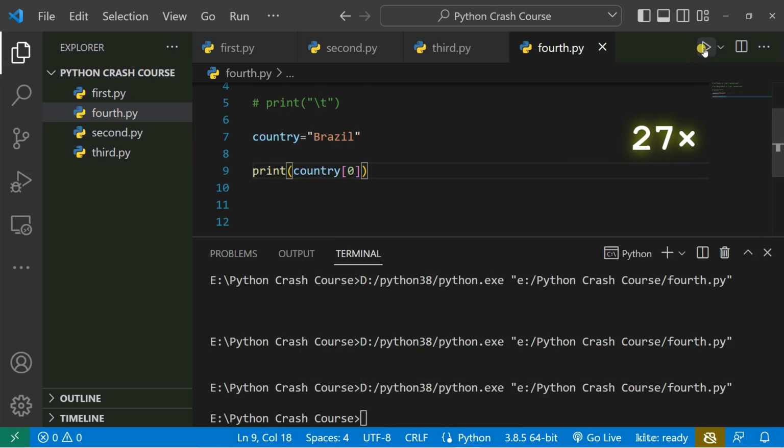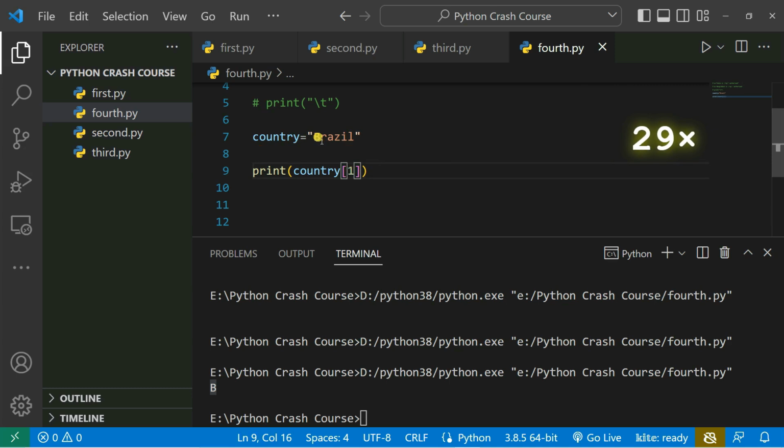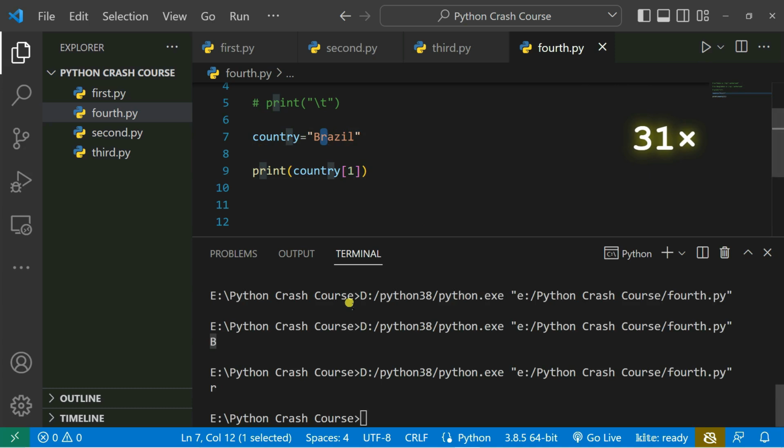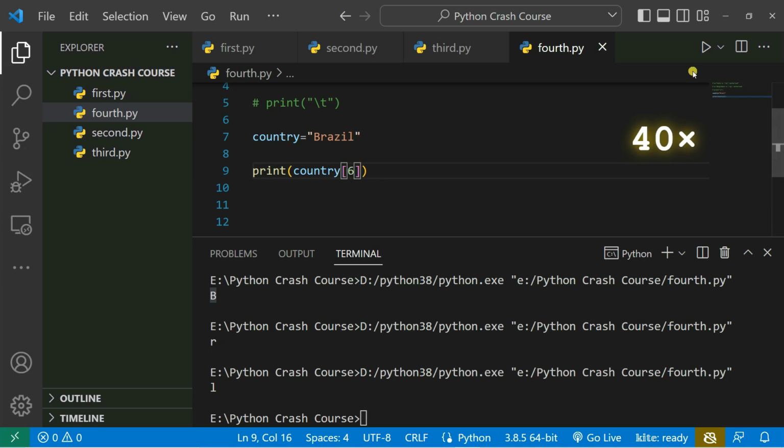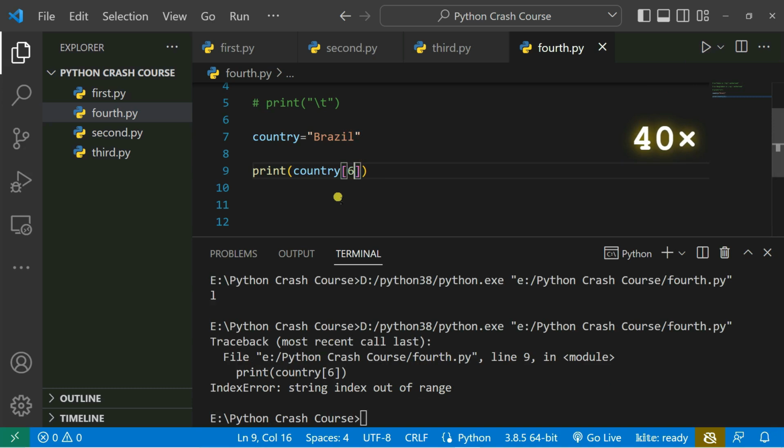So I can get the value as B. If I'm using 1, I can get the value as R. Again 2, I get the value as A. So you can see R, okay, this one. If I'm trying to use 5, you can see I get the value as L. And if I'm using 6, I got an error because this is out of index. That means our string length is nothing but 6. 0, 1, 2, 3, 4, 5. That means 0 to 5. The index 6 is out of the string. So index starts from 0. That's why 0, 1, 2, 3, 4, and 5.